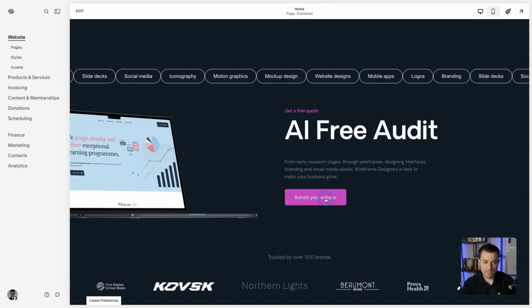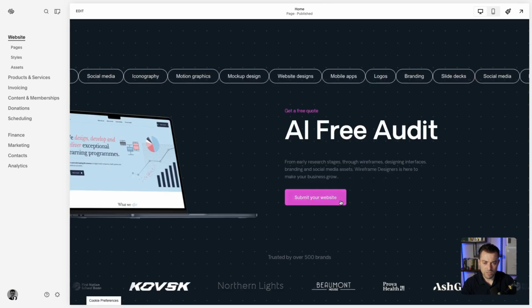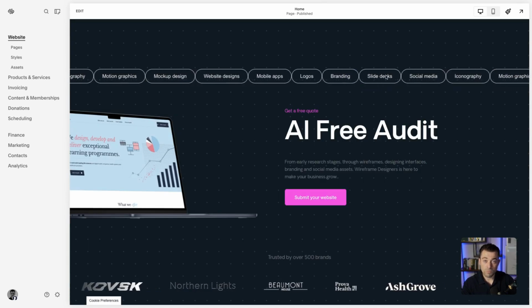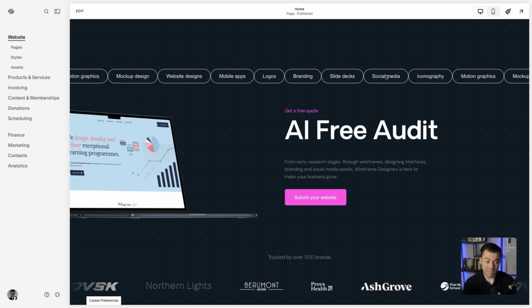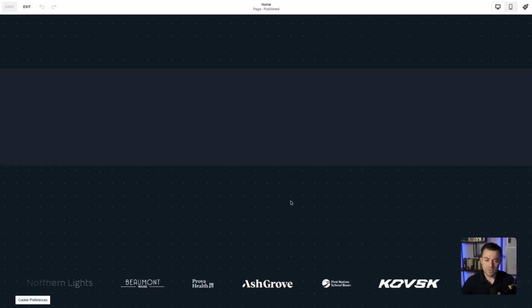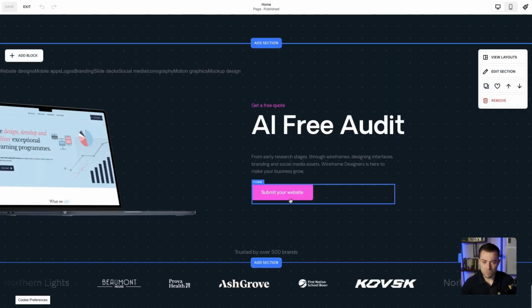So this here is what we're looking to achieve. You click on it and you get a pop-up. All this is a form with a toggle to say Lightbox the form. It's really, really simple. So let's go into our editor and then I will show you exactly how this looks.